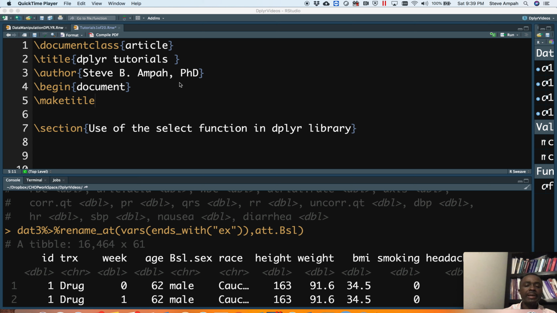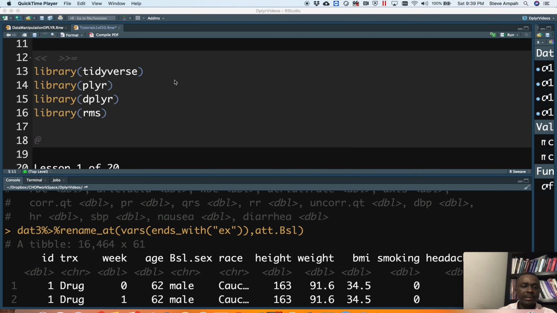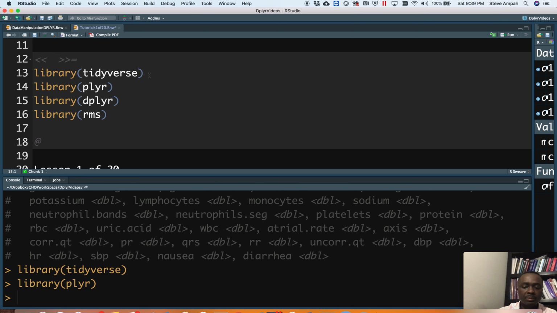Today I'll be walking you through how you can use the select function in the dplyr package to manipulate your data as a way of selecting columns in your data set. These are the libraries that we'll be using, so let's get them loaded in.